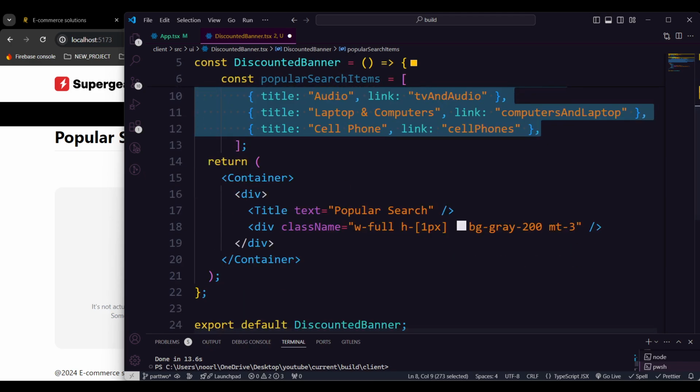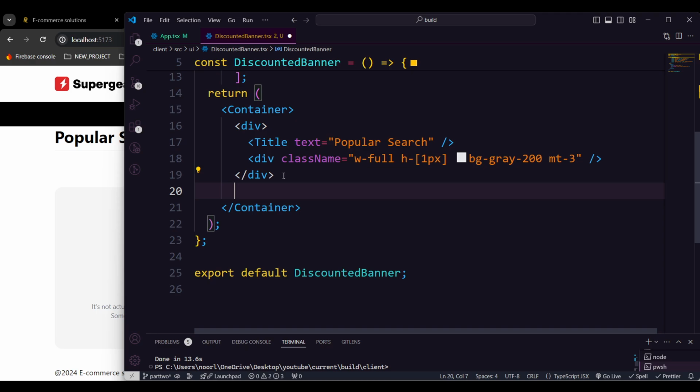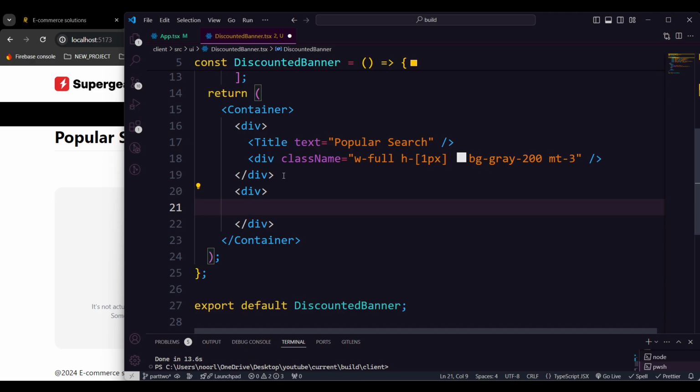So let's roll back over here. I'm going to take, below the div, another div, and here I'm going to search through that.